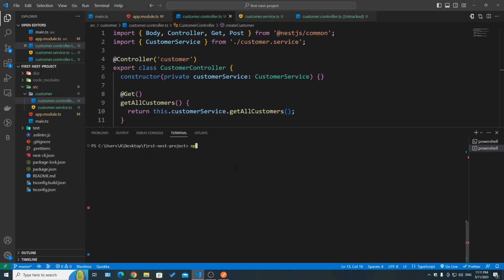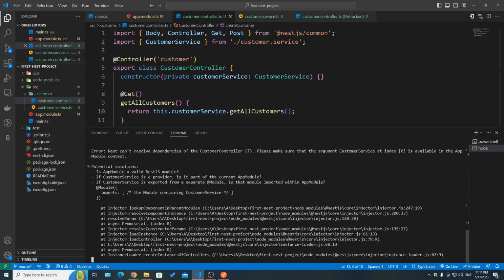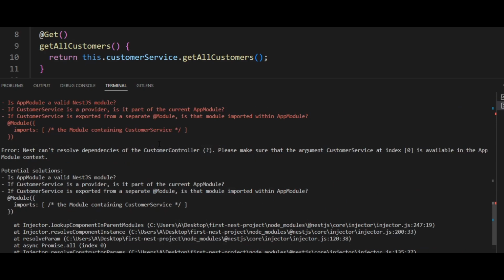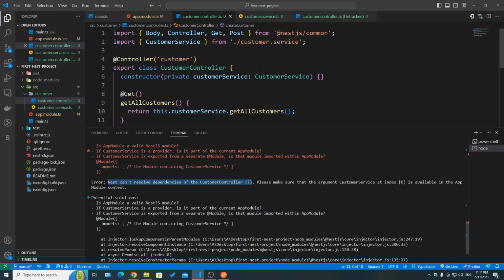So let's say npm run start:dev, and now we're gonna see an error that might occur a lot of times with you, so I want you to be careful here. As you can see, Nest can't resolve dependencies of the customer controller. So this is the customer controller. It can't resolve its dependency, which is the customer service. Please make sure that the argument CustomerService at index 0 is available in the AppModule context.